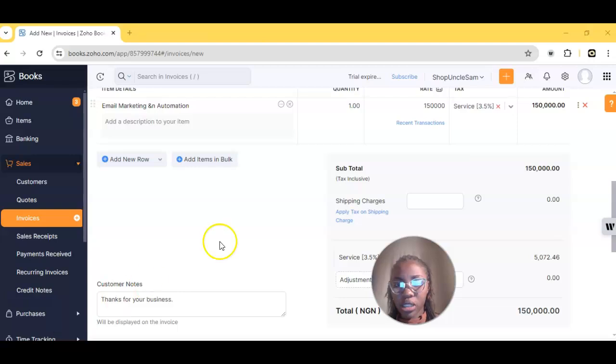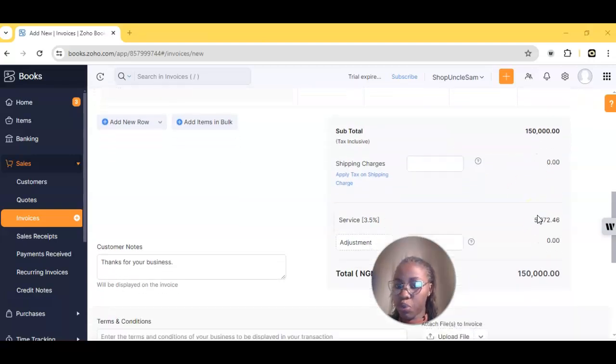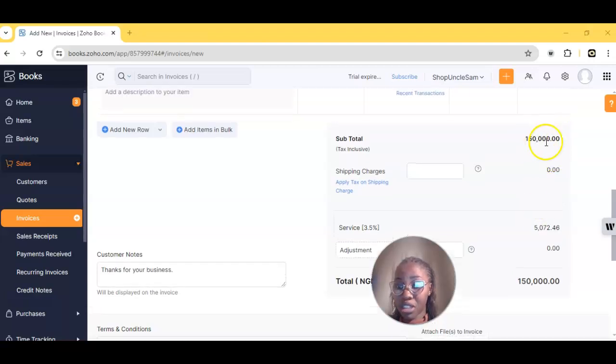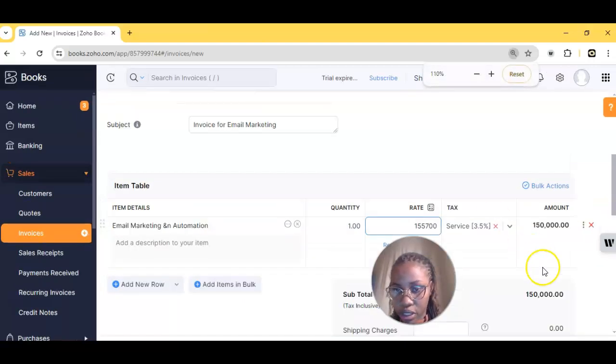All right. Since the tax is not coming up and I've not found a way, apparently Zoho does not have a way of summing up this number, from what I figured out some minutes ago. We know that 3.5% of the amount I want to charge this client is 5,072.46. So what am I going to do? Edit this rate and add it up. So that will be 155, right? Then this will change to 7.